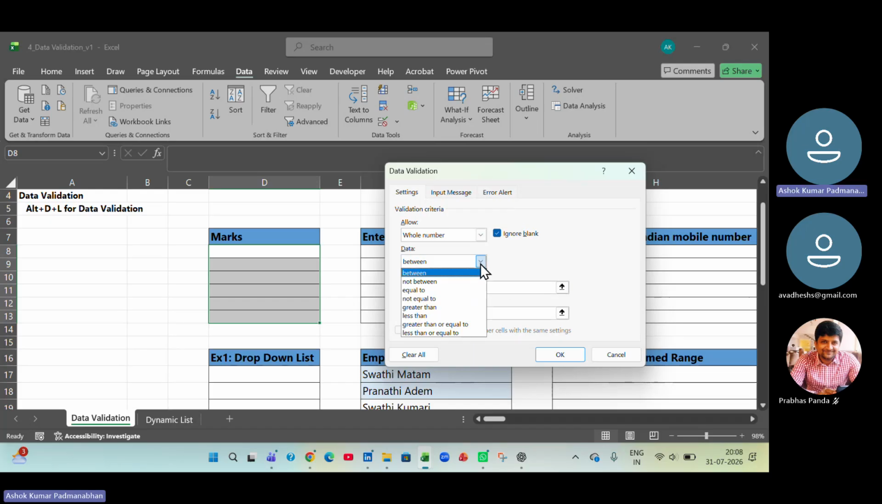Here in the drop down you can see the operator. We need the data between 0 and 100. It should not accept any values beyond 100 or less than 0, and it should be a whole number. There should not be any text. So we select Whole Number, then select the operator between, and say the minimum value is 0 and the maximum value is 100. Say OK. Now you can see this is how it is validated.